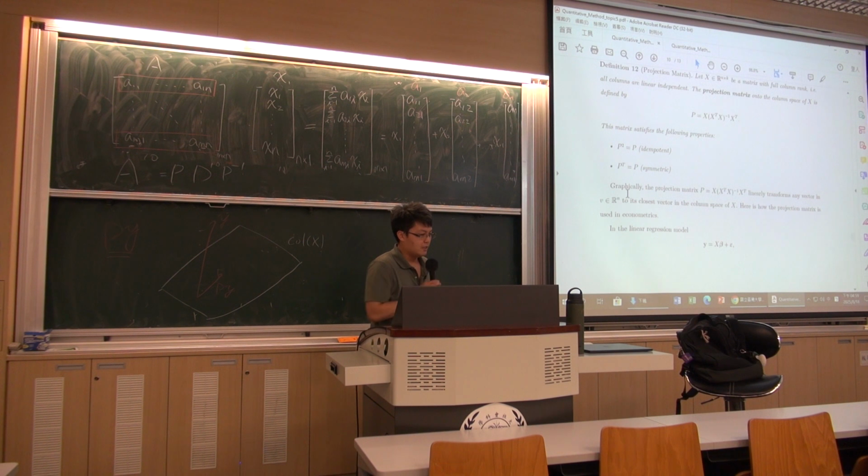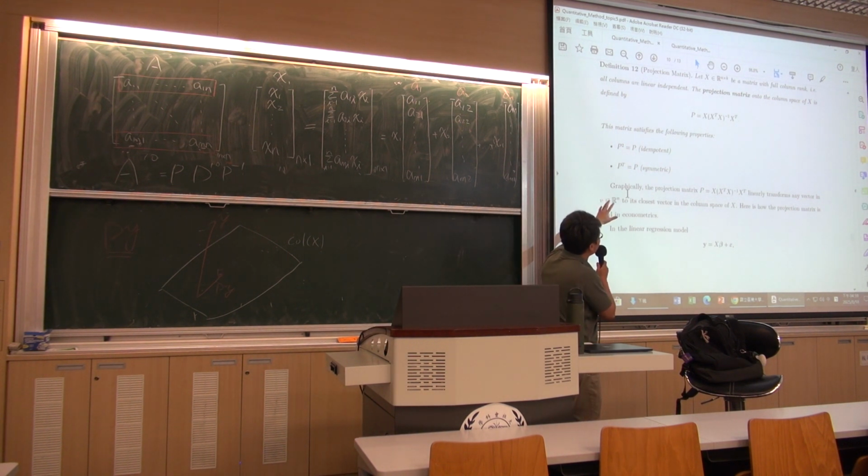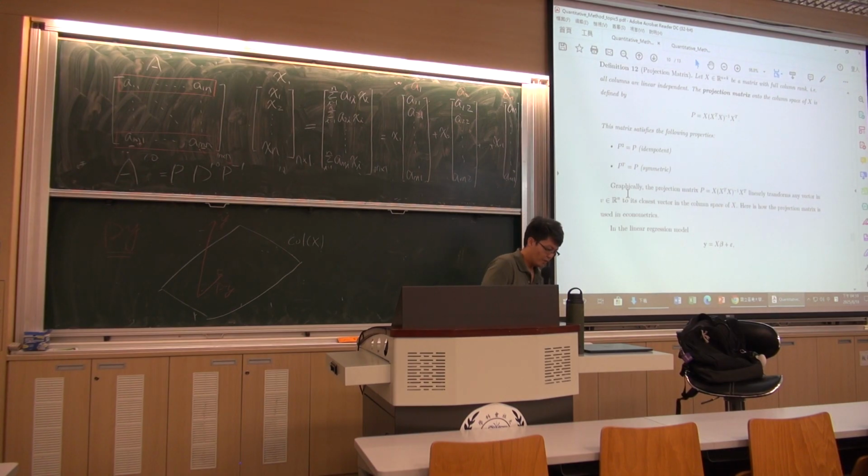It has some interesting properties, which you can try to verify by yourself. It's called idempotent, meaning that if you multiply it by itself twice, you still get the same thing. And if you transpose it, you still get the same result.